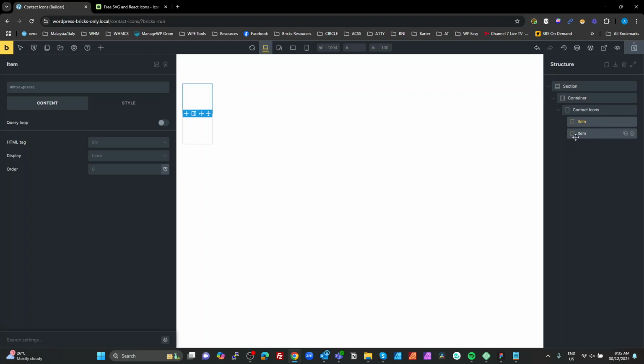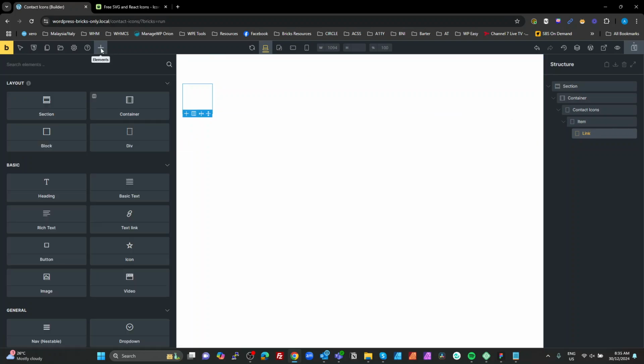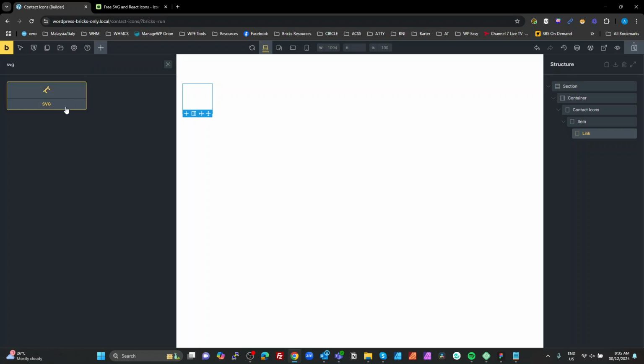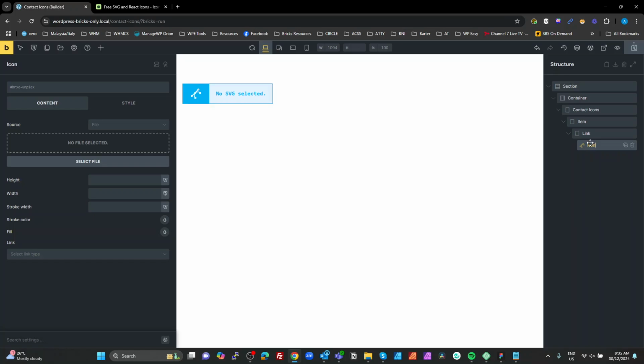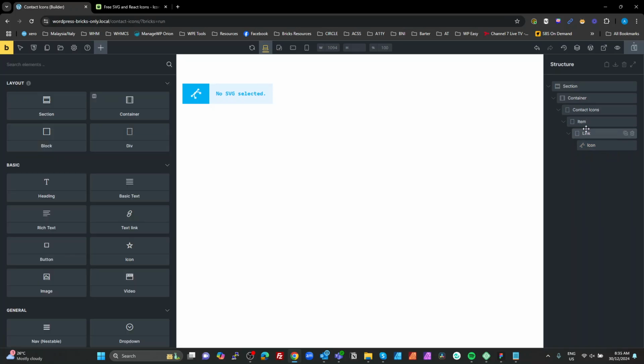And another one inside there, which will be our link. And then inside our link, we're going to put an SVG in there. And on that SVG, I'm going to call that my icon. Okay, and there's our basic structure.